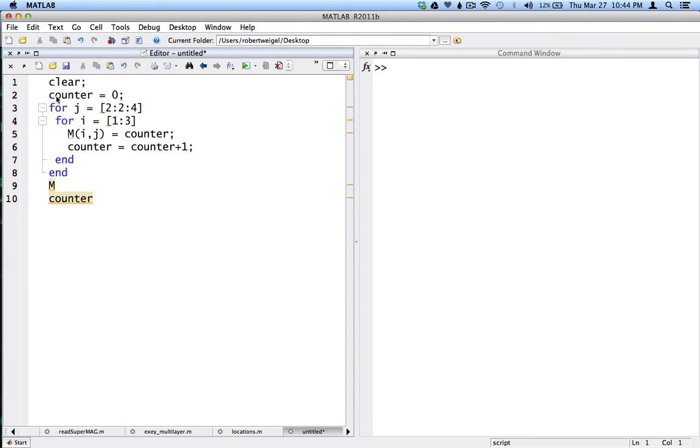The second line sets a variable named counter to 0. The third line is an index for j, and j goes from 2 in steps of 2 to 4. So it's the same as writing 2, 4. And this goes from 1 in steps of 1 to 3, so it's the same as 1, 2, 3. And then we have these two statements, which are going to be repeated.